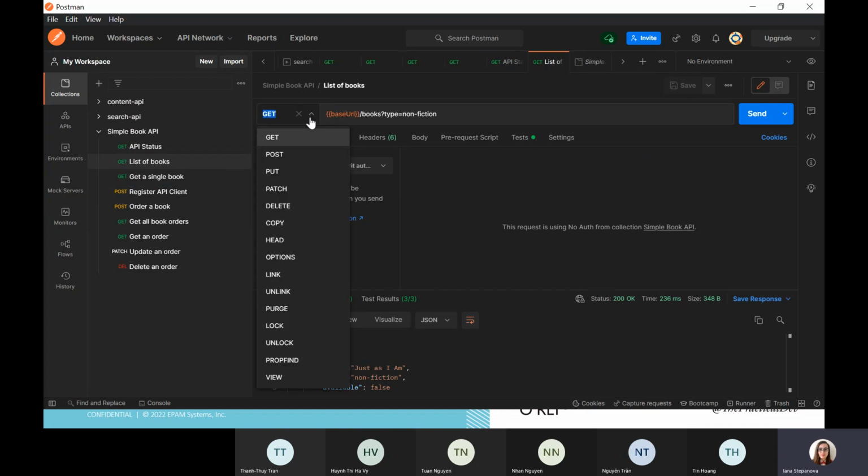We have lots and lots of HTTP request types: GET, POST, PUT, PATCH, DELETE, COPY, and so on and so forth. So GET allows us to get some information from the server, POST to deliver something to the server, PUT and PATCH are meant to partially update the information. DELETE kind of speaks for itself. For example, you want to delete some information from the server. And there are lots and lots of others, but these are the main ones.